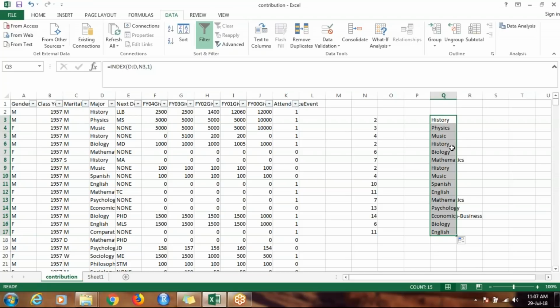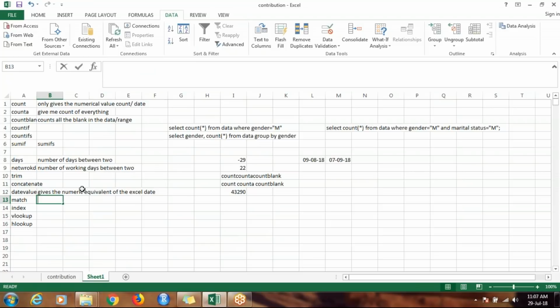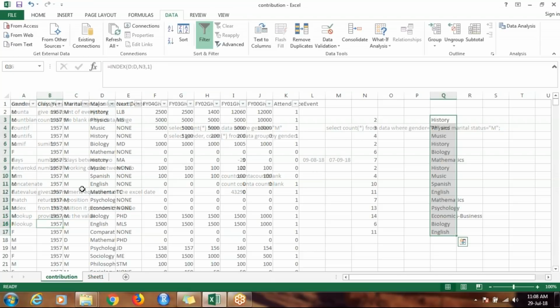But we have again a direct method to do this work, that is VLOOKUP. VLOOKUP also does the same thing, but in a direct manner. So match actually returns the position, and index from the position provides the value. VLOOKUP provides you the value using a lookup thing. So let's see how VLOOKUP works.